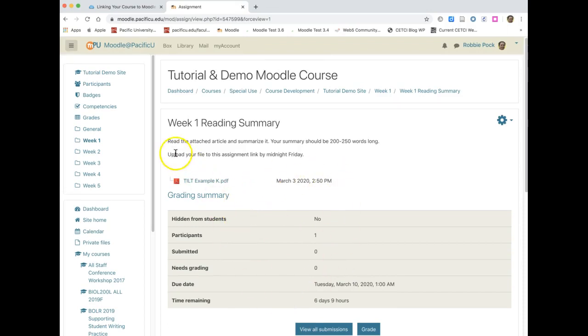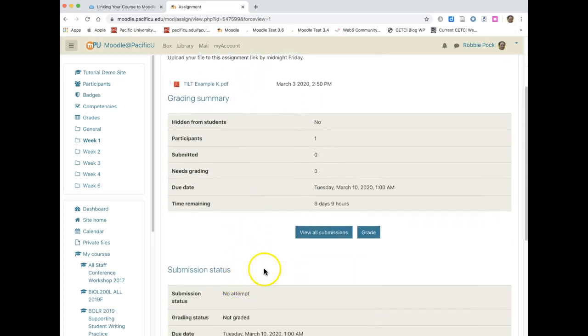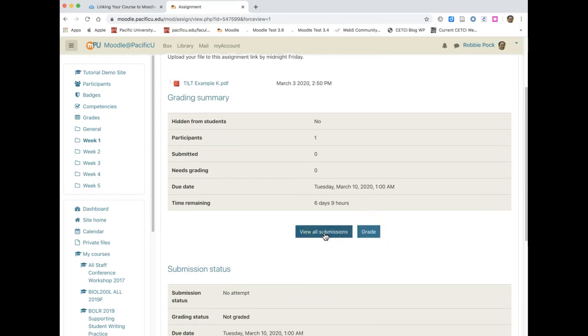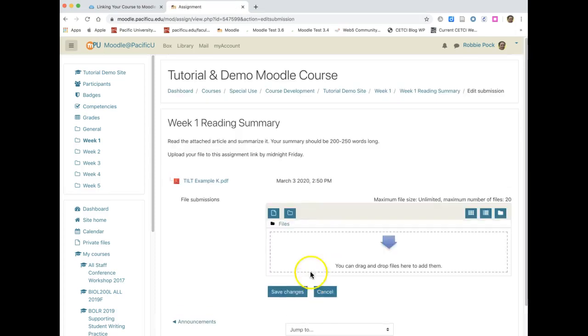Now you can see that here's the name of the assignment. Here are the instructions. Here is a link to a file that's ancillary or necessary for students to complete this assignment. Once students have submitted, you'll be able to click Grade or View All Submissions. What your students will see is this bottom section here. They can see if they've attempted it, if it's been graded, when it's due, and how much more time they have to complete it.